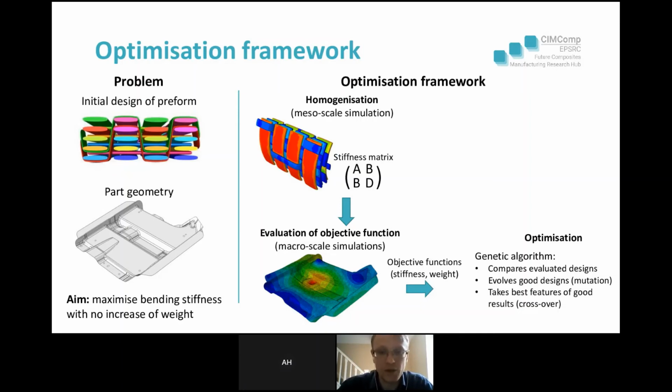Then good designs will be mutated or tweaked slightly to get a possible improvement, and also good designs will be crossed over. So good features will be taken from some designs, merged with good features of other designs, and again, the algorithm will see if it leads to an improvement or not.